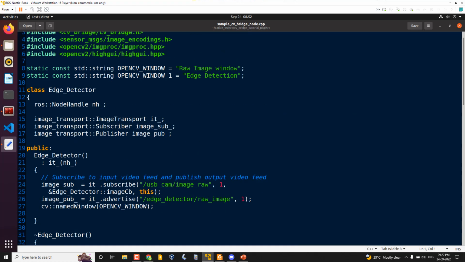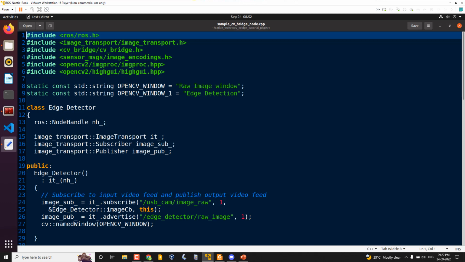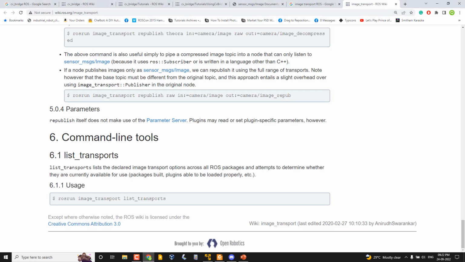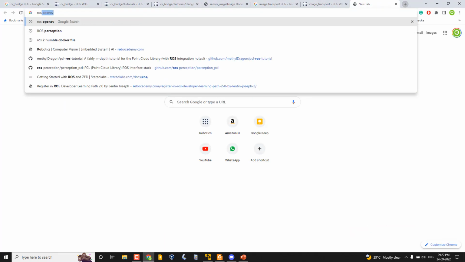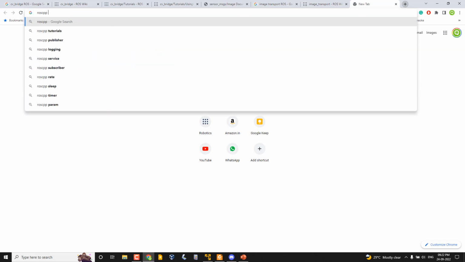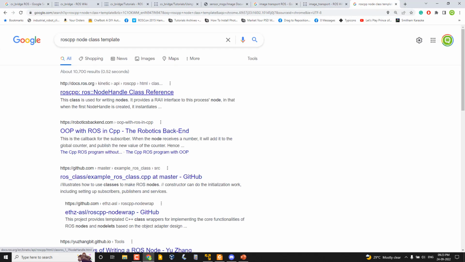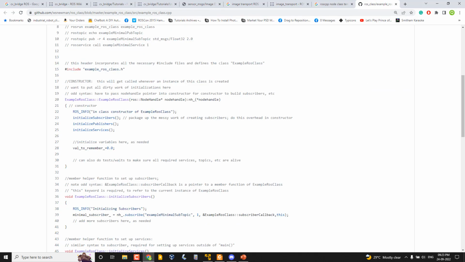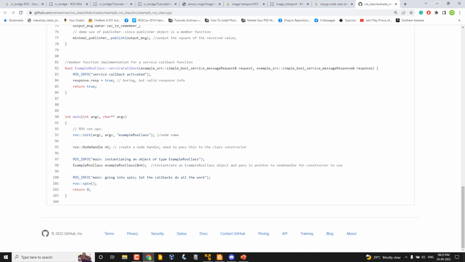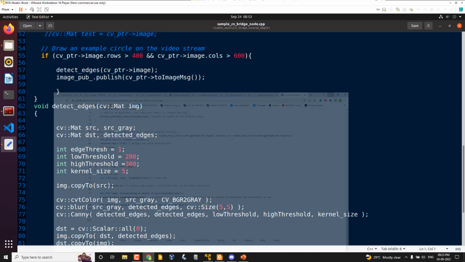Okay, and so I think I have shown you how to write a ROS C++ node using a class. This is a very useful way of writing nodes, even for ROS 2. So if you just check the ROS CPP node class template. Yeah, maybe the example is difficult to explain anyway.